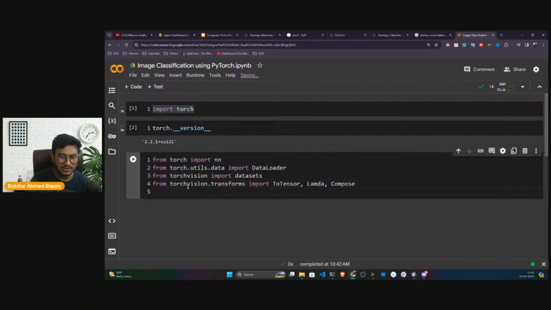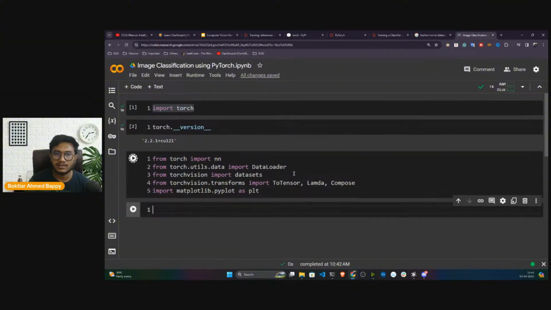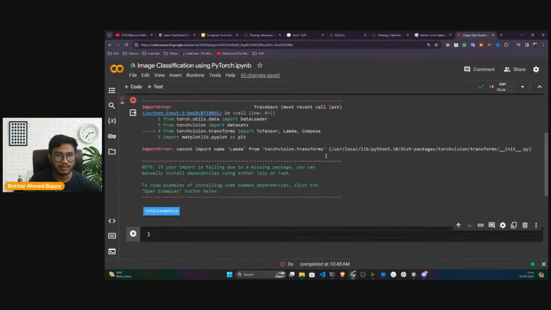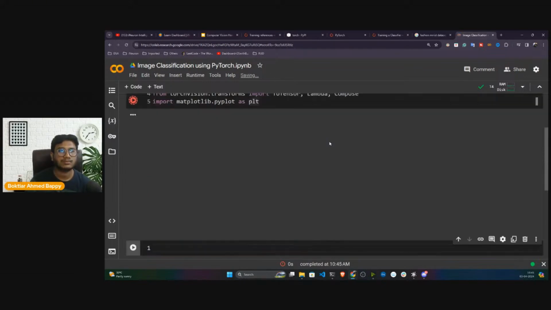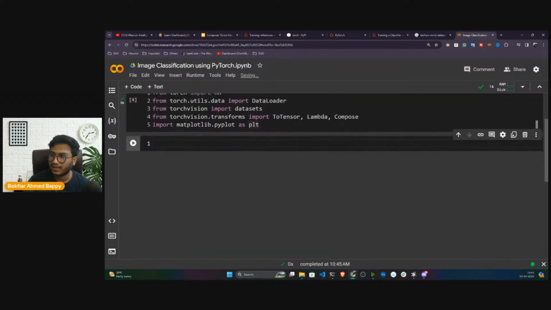Then to showcase my image, I need matplotlib. So let's import matplotlib.pyplot as plt. These are the packages I need as of now, and if I need anything else later on, I'll import it one by one. Okay, it's giving one error. It says cannot import Lambda from torchvision transforms. So it should be lowercase lambda. Now I think it should work. Yeah, now it is working.